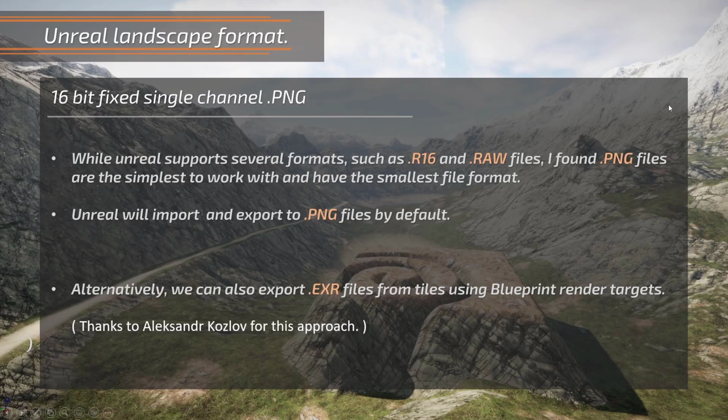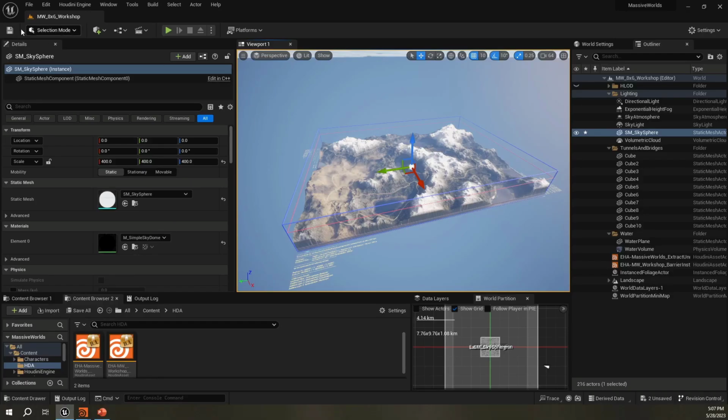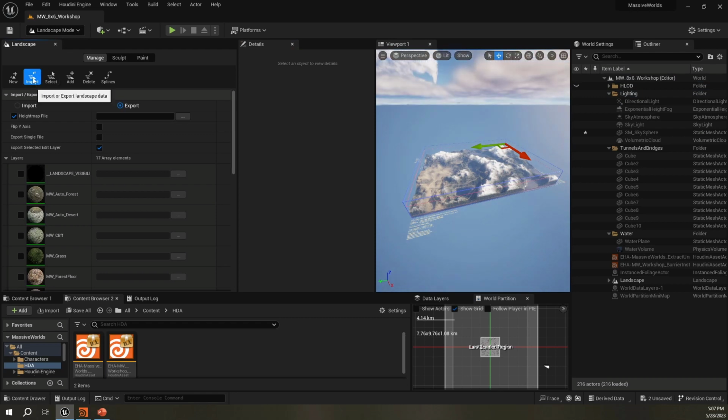So, first thing I want to discuss here is the landscape texture tiles. The tiles that Unreal has, they have a particular resolution, right? And a particular setup. So in general, they are 16-bit fixed single-channel PNGs. Now, it is possible to use other texture types. For example, if we look at Unreal and we go to Landscape, and then we go to Import over here. Import or export, doesn't really matter.